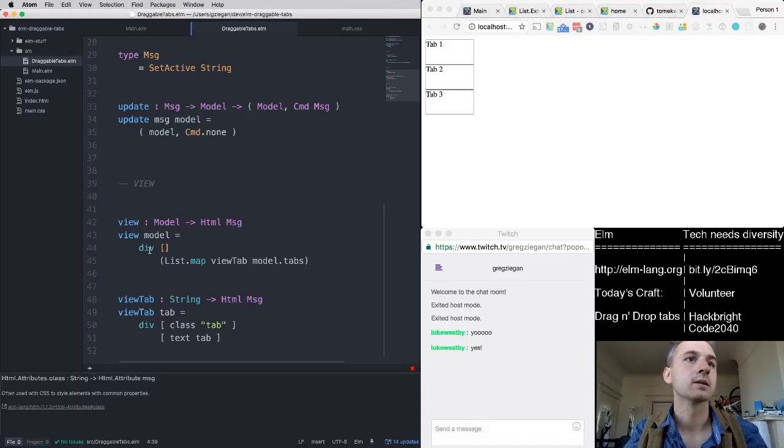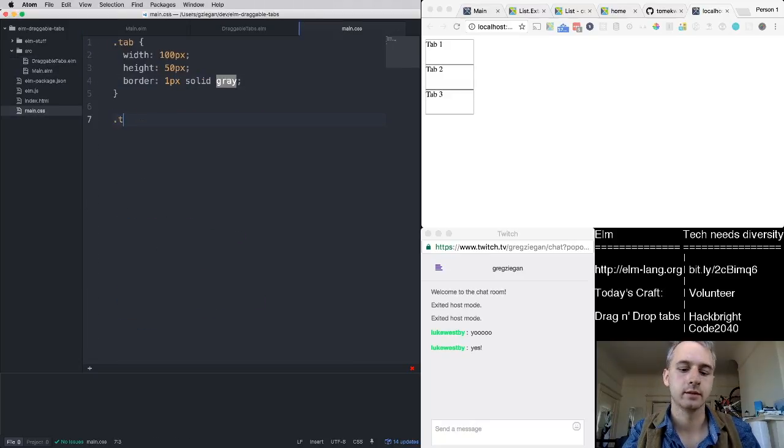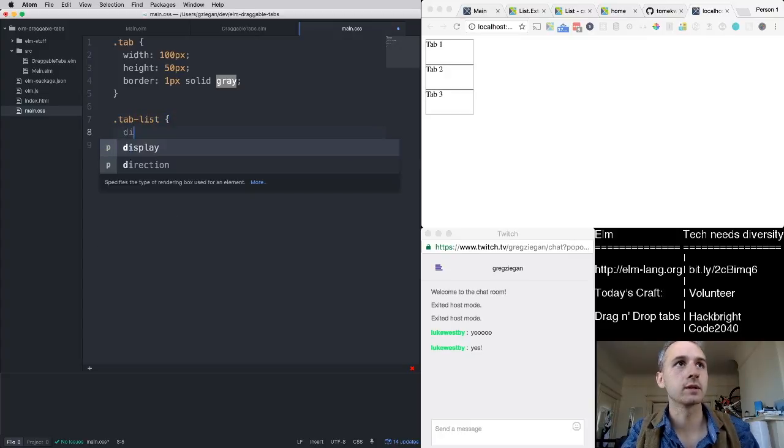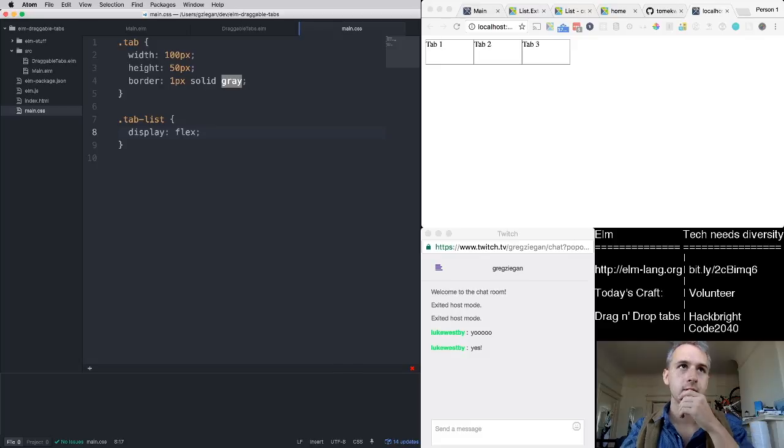Cool. So now we're also going to want to write some other classes. We're going to want to write some kind of row, or just tab list. We'll assume that they're horizontal for now. So if we go over here, tab list, and we'll say display flex. I think that should be enough for us to get started. Cool. Do we need anything else for styles?